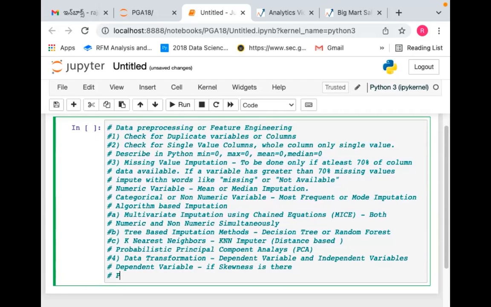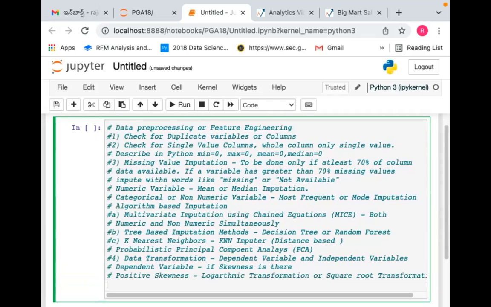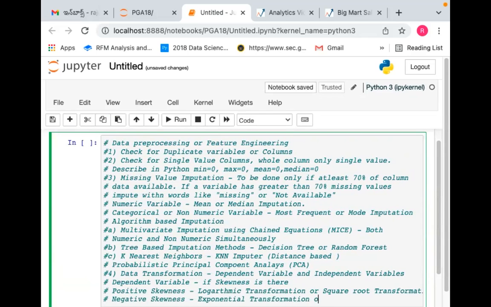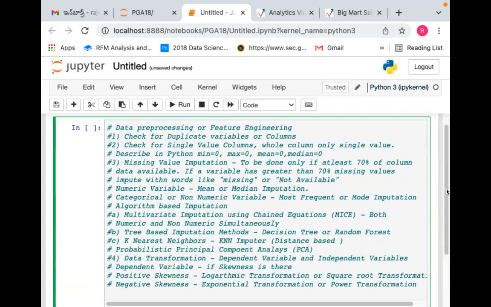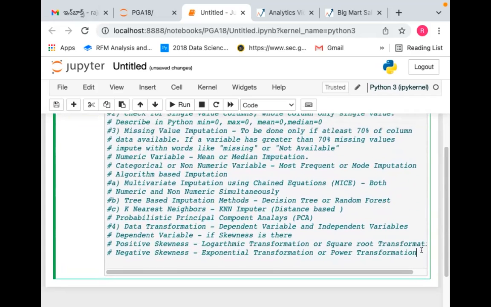Remember, if it is positive skewness, what will you do? Yes, we will do logarithmic transformation or square root transformation. And if it is negative skewness, exponential transformation, the opposite of logarithm, and or power transformation. This is the data transformation which needs to be done on the dependent variable.